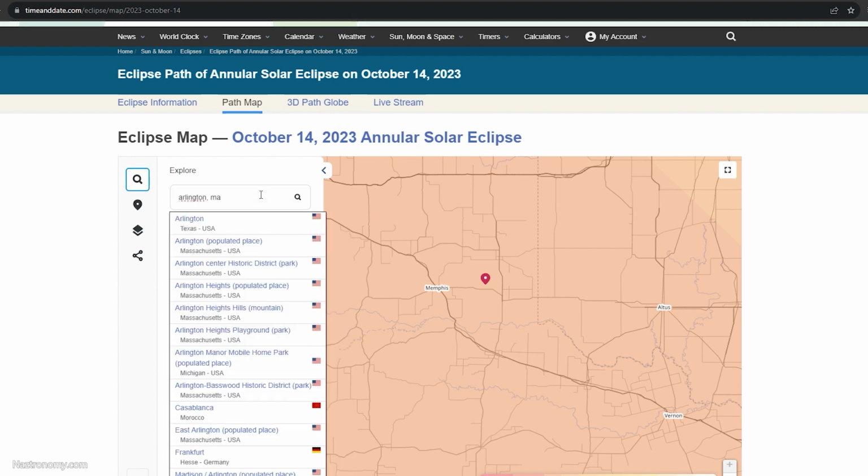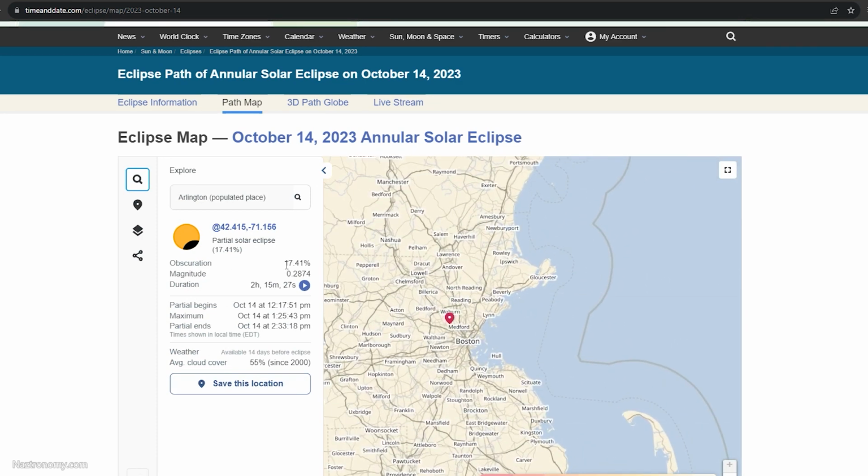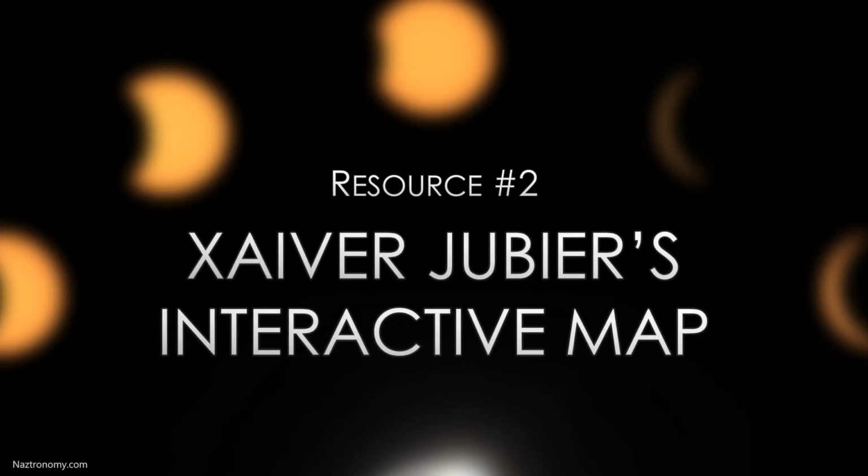So I'm in Arlington, Massachusetts, and it'll take me where I am, and I can see that I'm only going to get 17% of the sun blocked, which is fine for me because I will be seeing the total eclipse next year. So I'll link to this in the description below. Go in and explore.